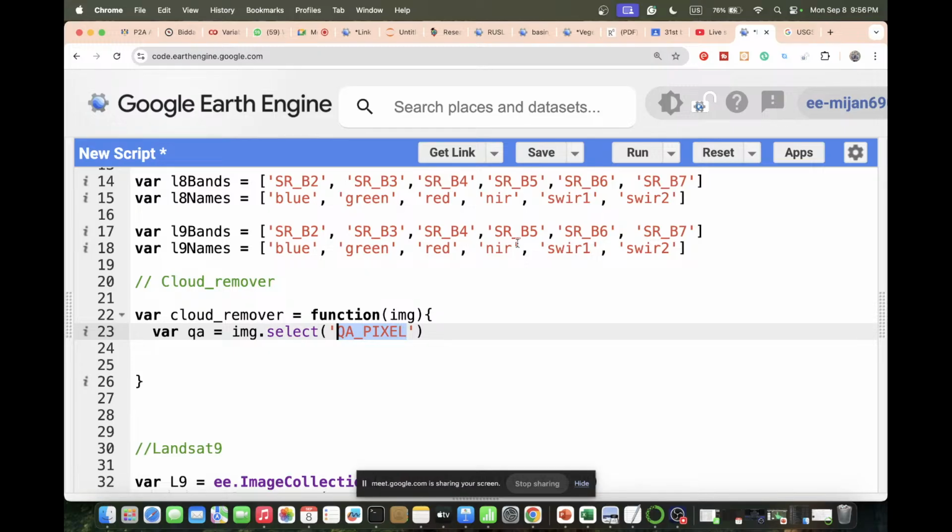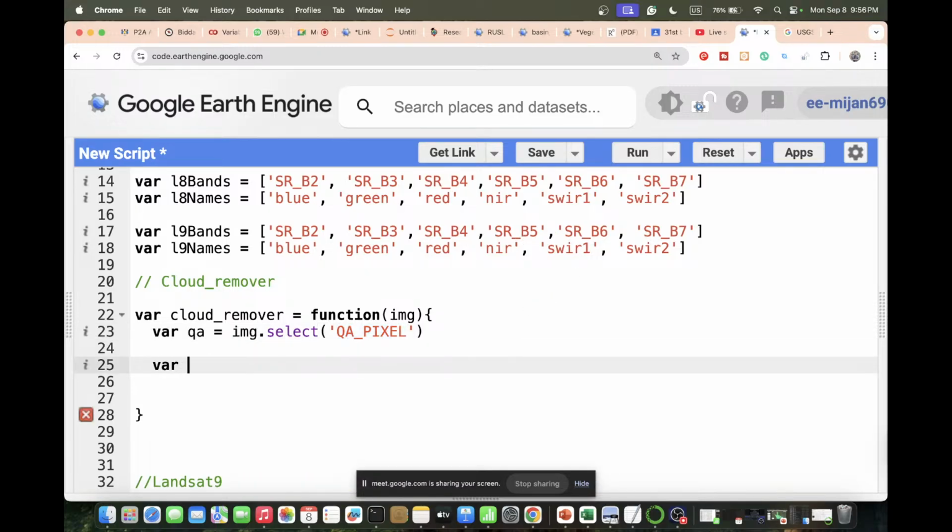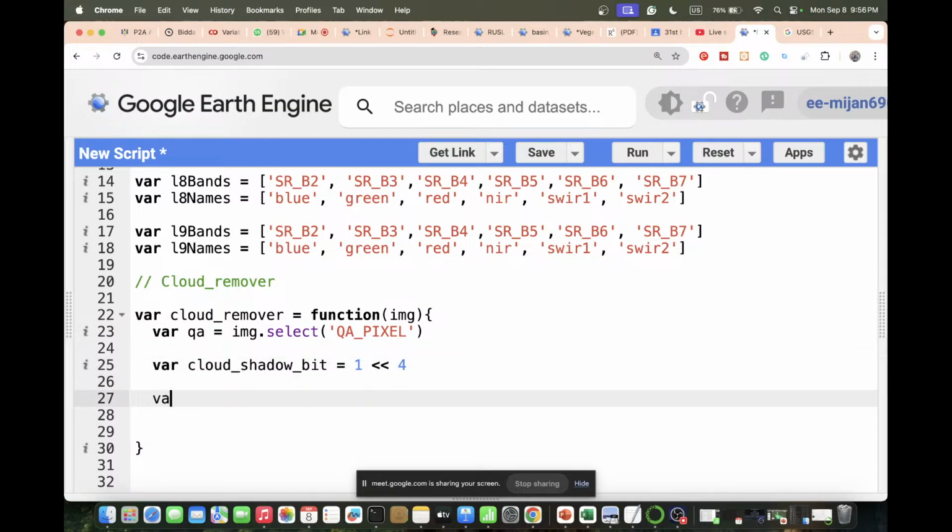So you simply use these 2 bits, bit 3 and bit 4. Take a variable, suppose cloudShadowBit, equal, put the bit number. The cloud shadow bit number is 4, just put 4. Then take another variable, suppose cloudBit, so 1 less than, put the bit number, which is 3. So we simply select bit number 4 and 3.